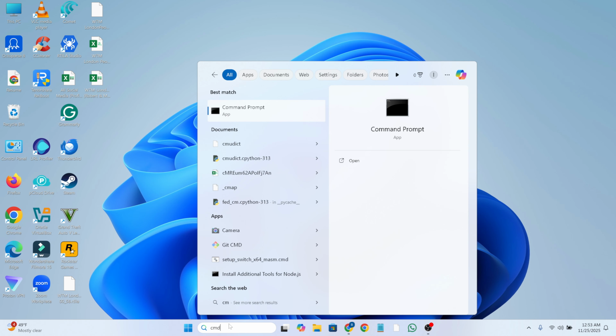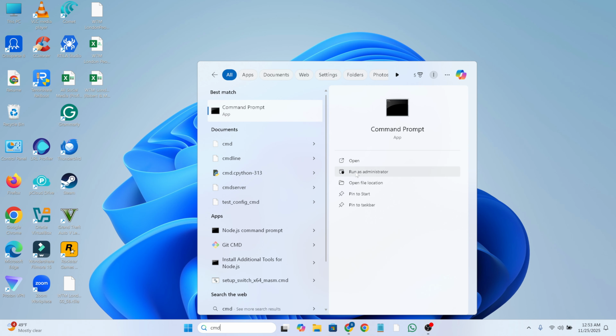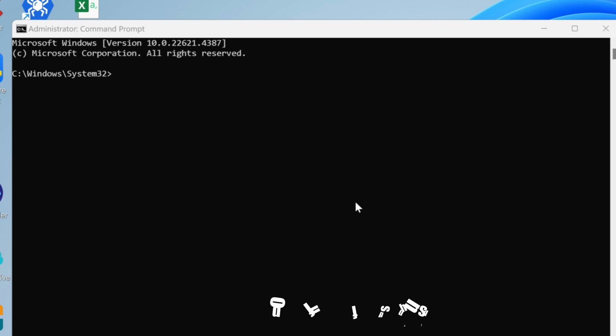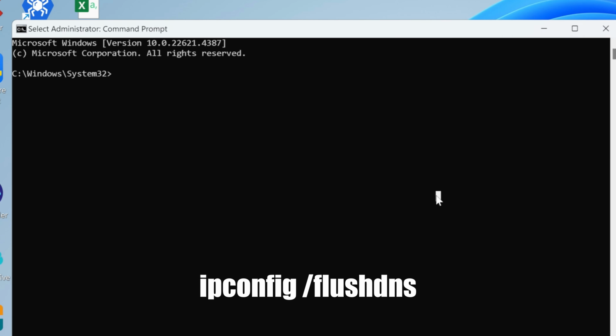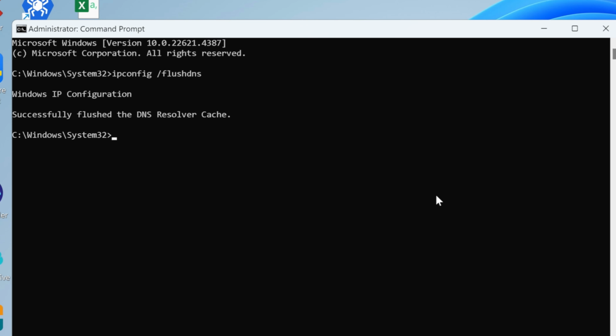Open Command Prompt as an administrator. Type ipconfig /flushdns. Press Enter. You'll see a message confirming the DNS cache has been cleared.